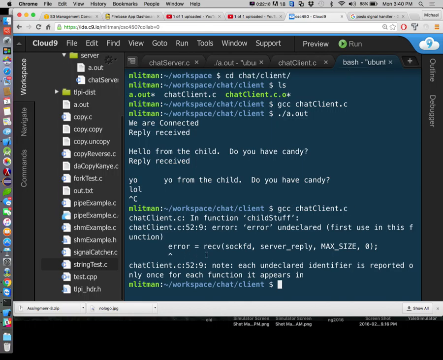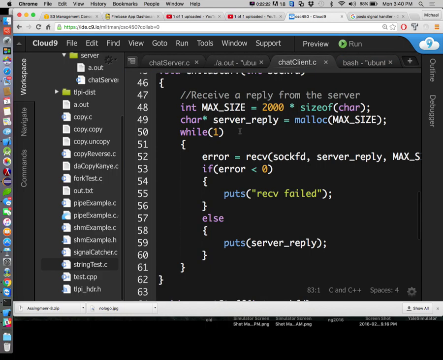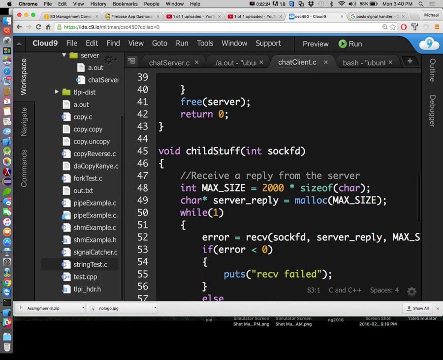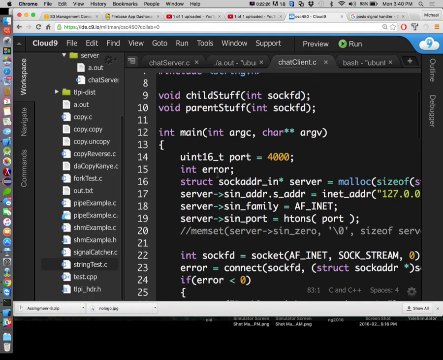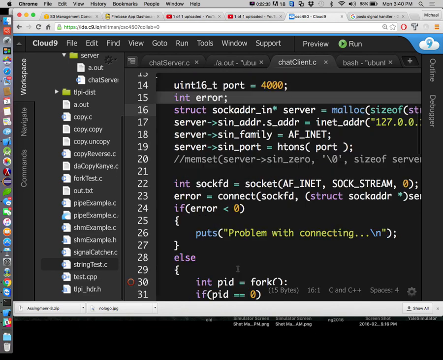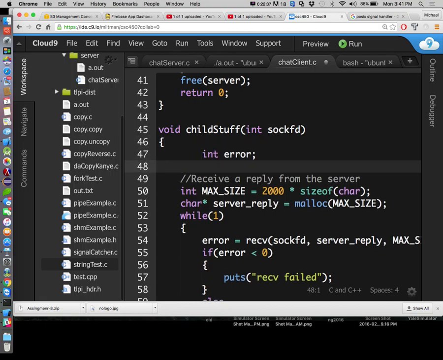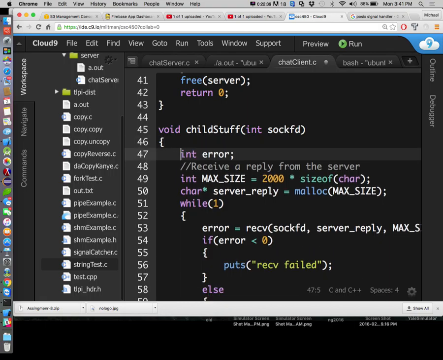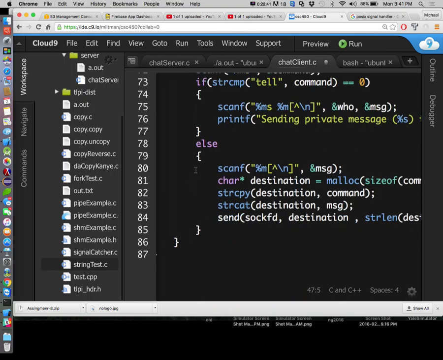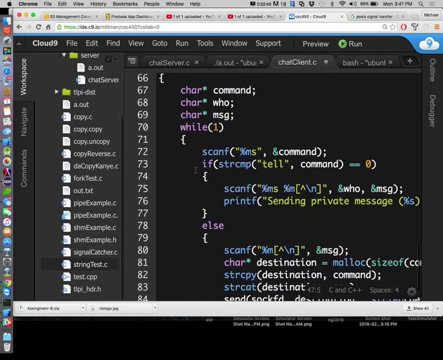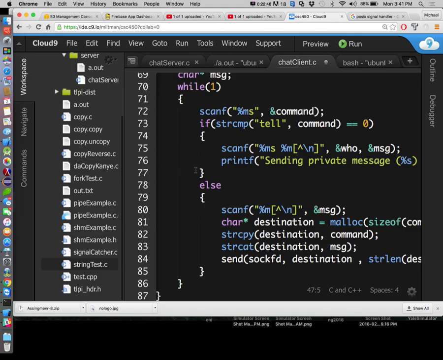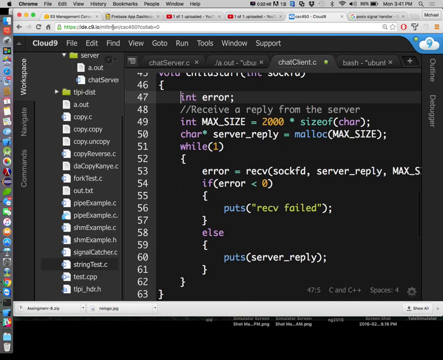First use error. Oh, we need that int error we had up top. Are we even using it in here? Yeah, we are. We'll just give ourselves a version of it in child stuff. And then we're using it in parent stuff too, right? Nope. So just child stuff.